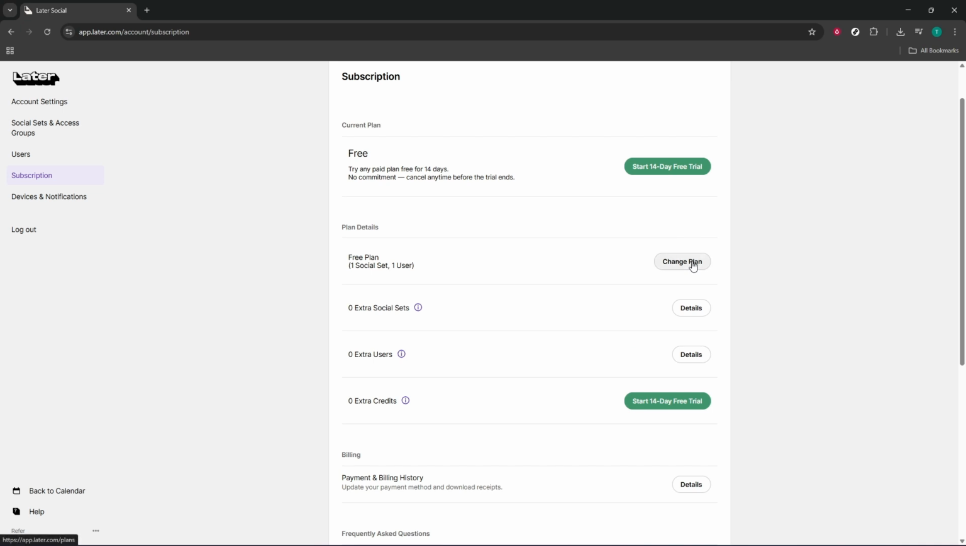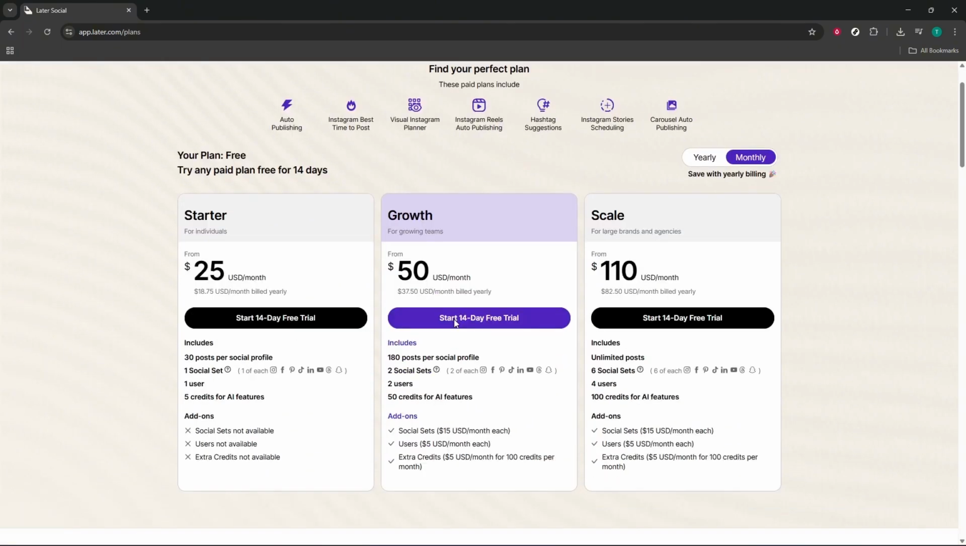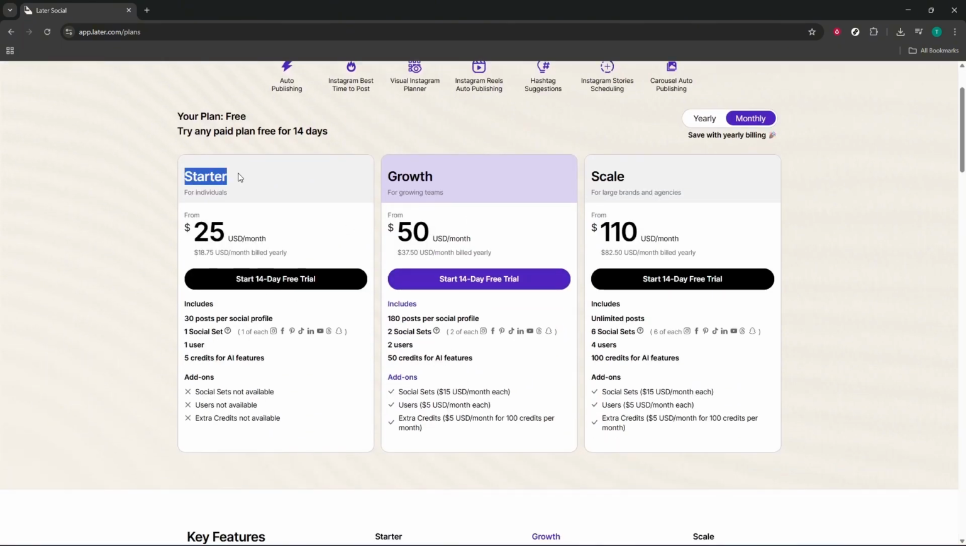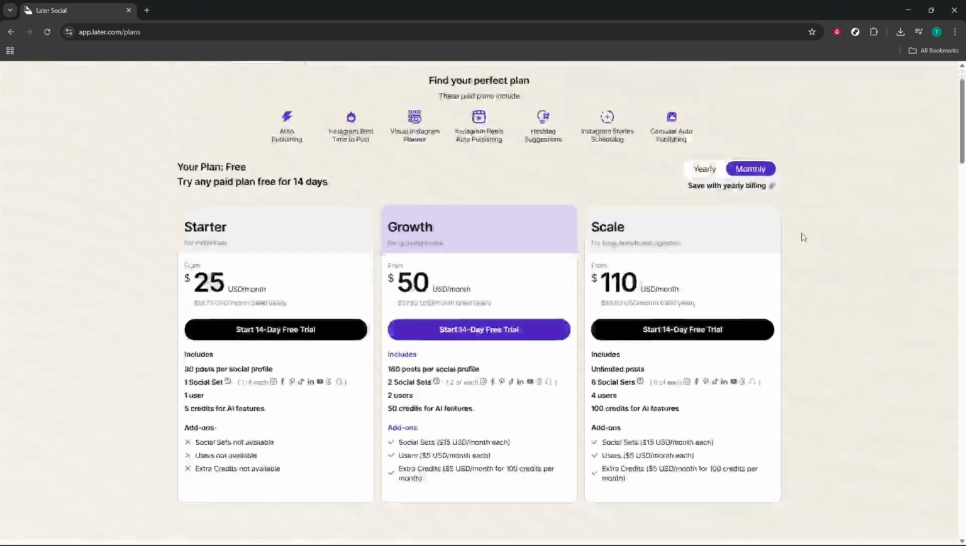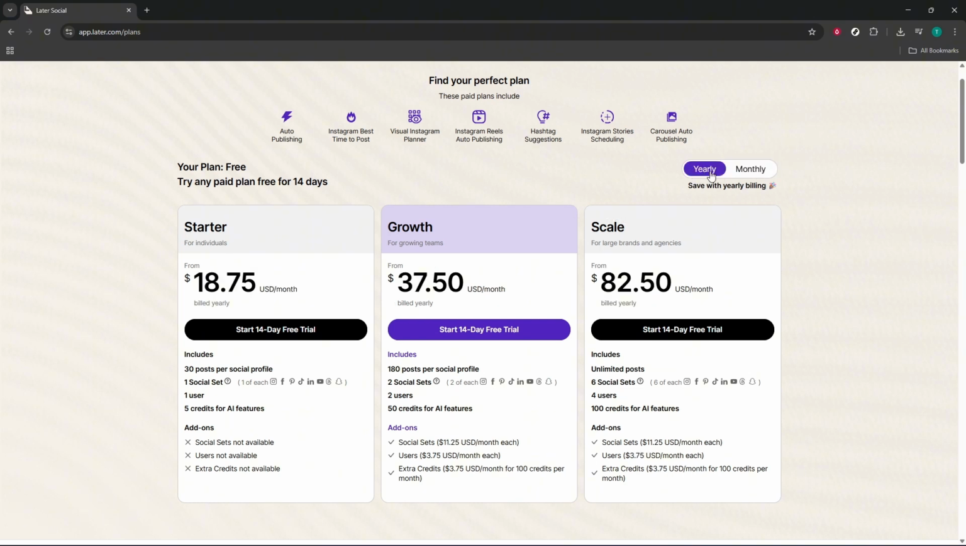Now choose the new plan you want. Take a moment to compare the tiers side by side and consider what matters most for your workflow. The number of users you need, supported platforms, advanced analytics, or features like link-in-bio tools. Also think about your billing preference. Monthly plans offer flexibility, while annual plans often provide savings, though they require a longer commitment.